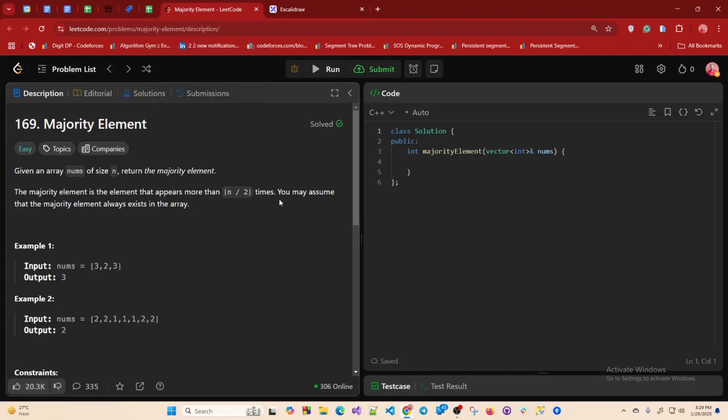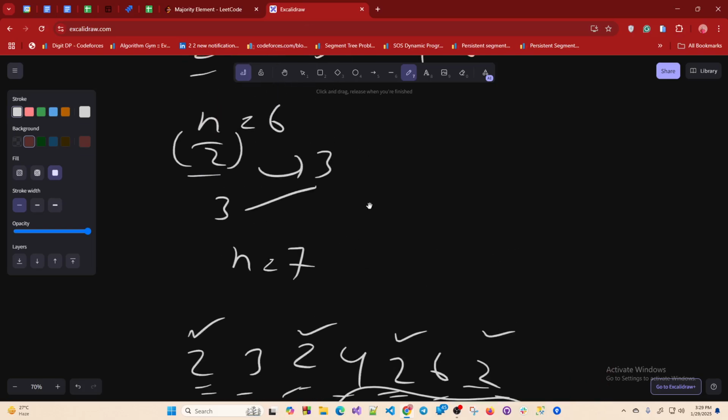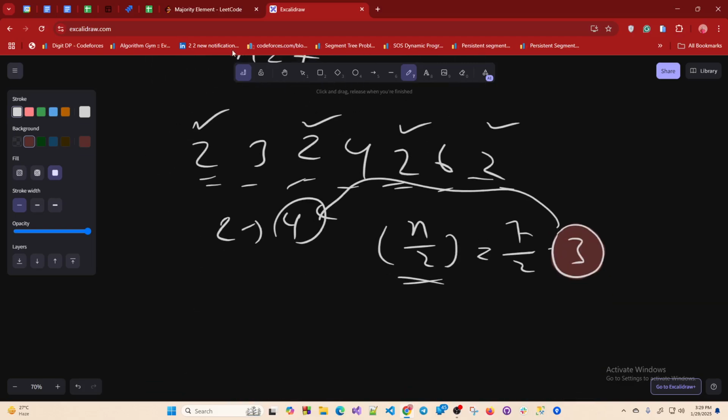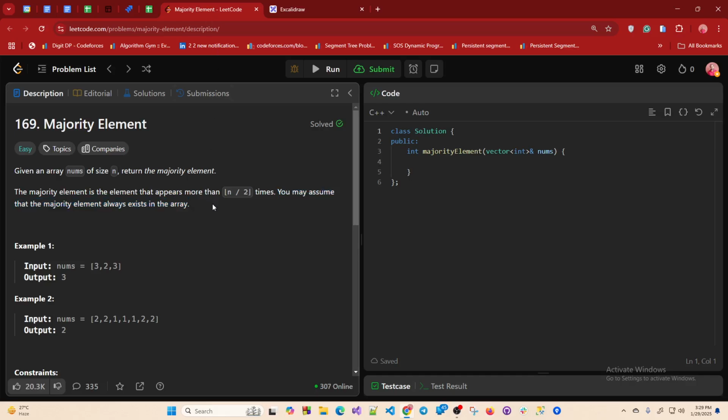Now they say that you may assume that the majority element always exists in the array. That means there won't be any case where the majority element does not exist. For example, in this array we don't have a majority element, but this case won't exist in this problem. We will always have a majority element. Now our task is to find that majority element.